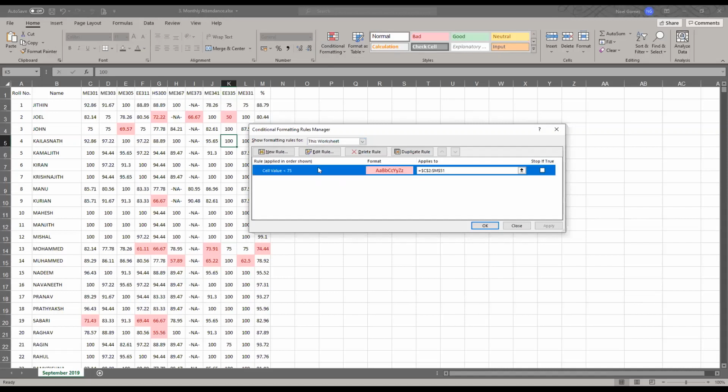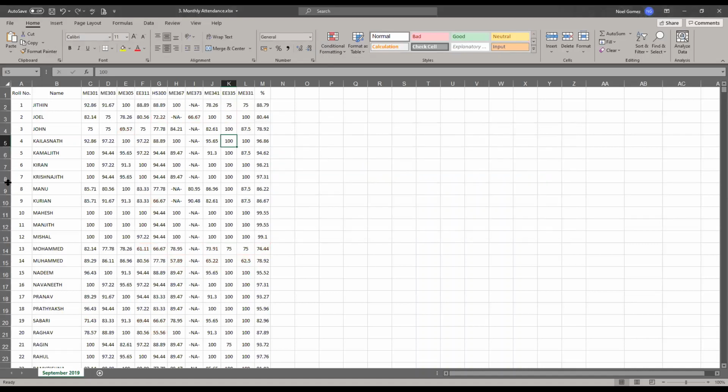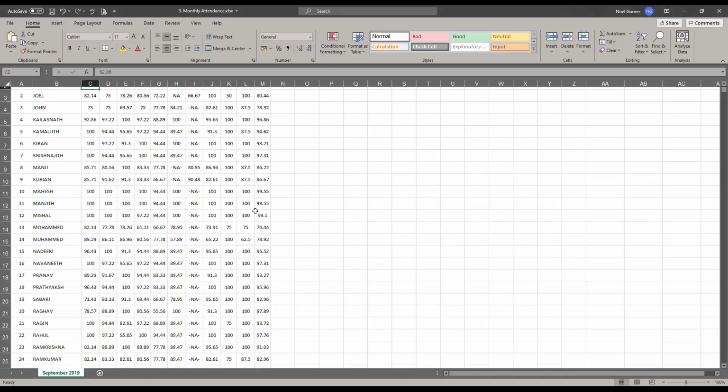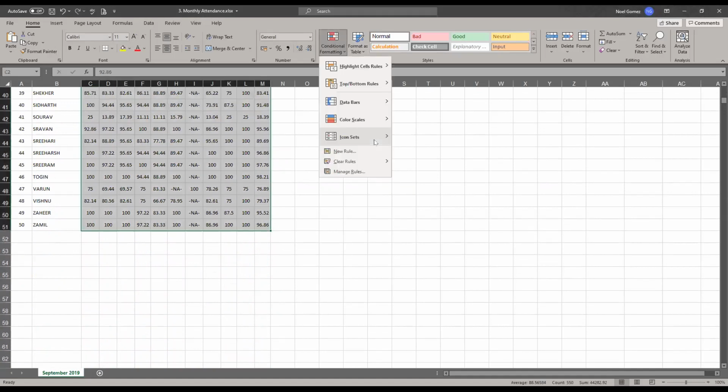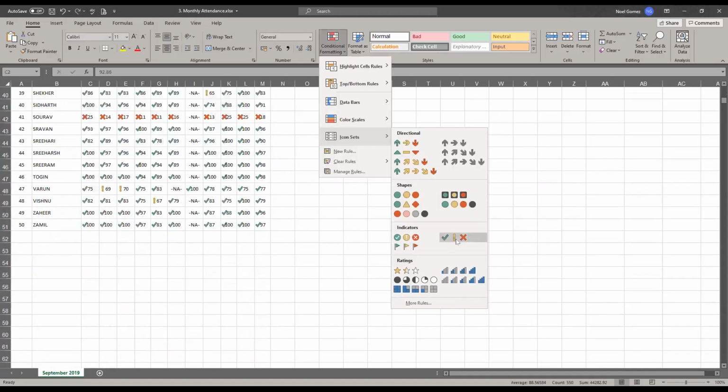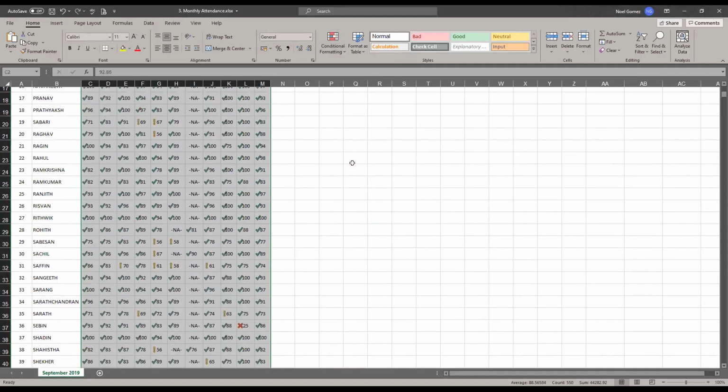Or if you would like to edit the rule, you can click on the edit button. If you would like a new rule, you can select that. Or if you would like to delete the rule, you can also do that, and then that will go away. So this is one way to use conditional formatting. You can also use conditional formatting to show icon sets. You can have an icon here.